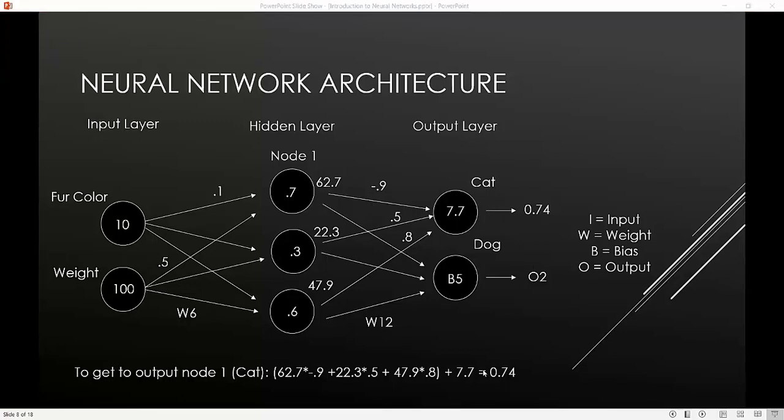The interesting part of this is that it looks like the animal with the fur color of 10 and the weight of 100 is going to be 0.74 cat. But 0.74 doesn't necessarily mean 0.74 cat. It can be defined as whatever our data set is. For example, if in our data set the maximum value of cat was 4, then this 0.74 would be only about 18% cat, because 0.74 over 4 is around 18%. So pretty much these outputs are dictated by your data set, so how you designed your data architecture.